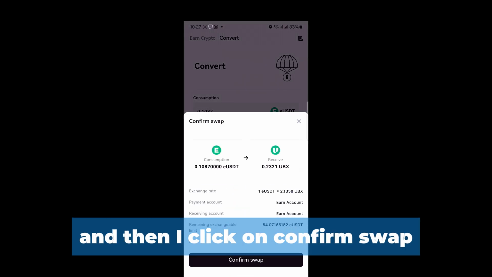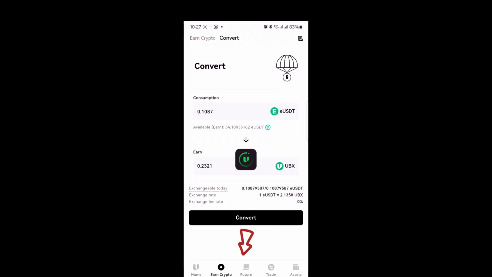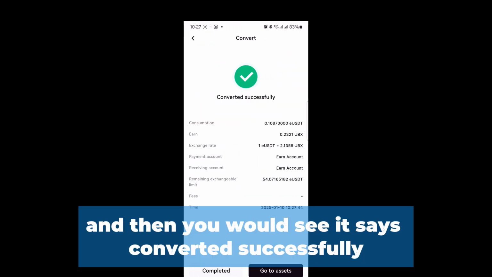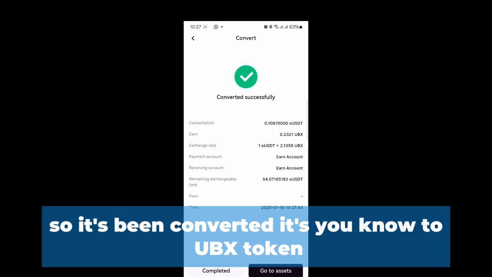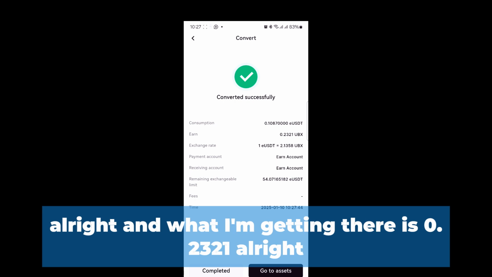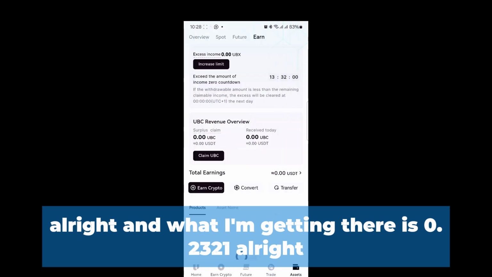Alright, and then I click on confirm swap, and then you would see it says converted successfully. Alright, so it's been converted, it's to UBX token. Alright, and what I'm getting there is 0.2321.